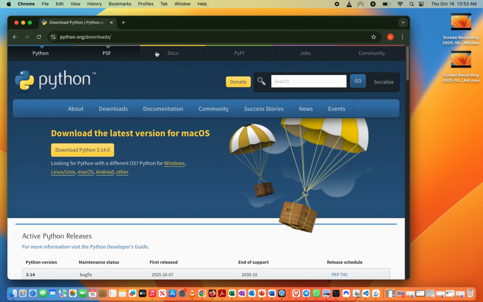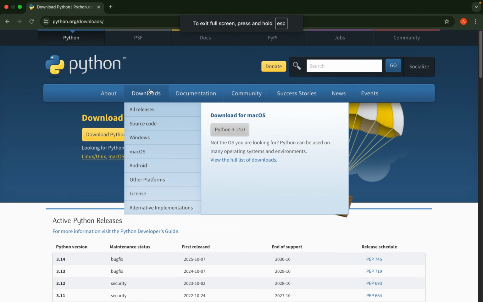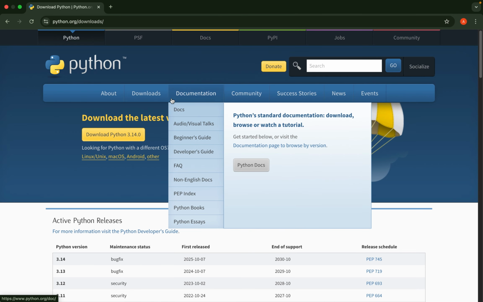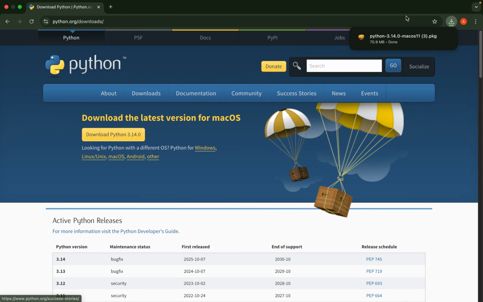To begin with, you will have to open your browser and go to python.org. It will open on this page and you'll see this part written downloads. You will see the latest version of Python that is available for your device. So you click on the latest one and it will begin downloading.